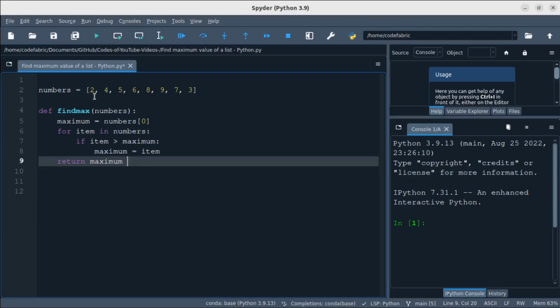For each item I compare the item with the variable called maximum, and if that item is larger than maximum I assign the value of that item to maximum. So in the first iteration maximum is 2, item is also 2, so these two will compare and this condition is not getting satisfied, so nothing is happening here.